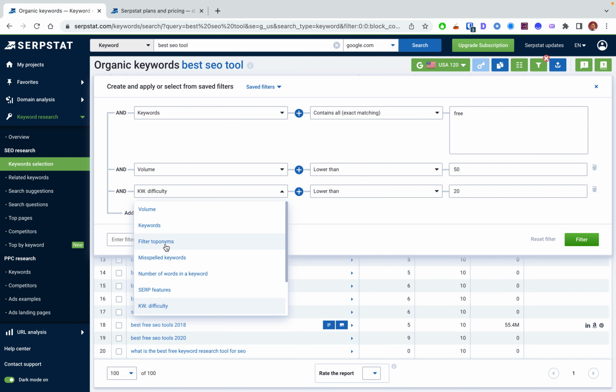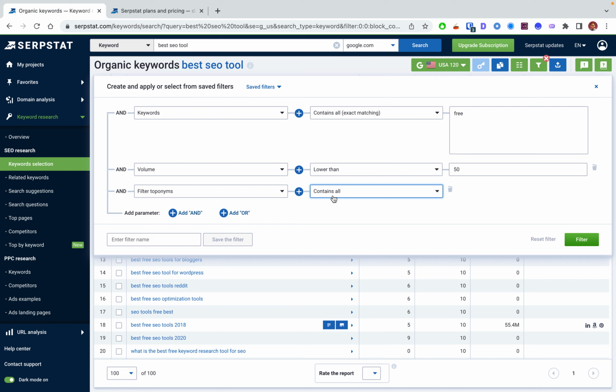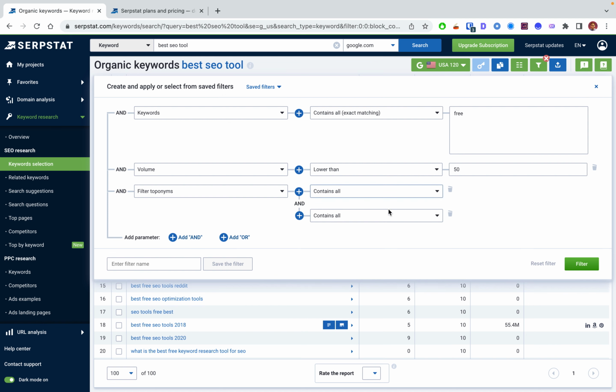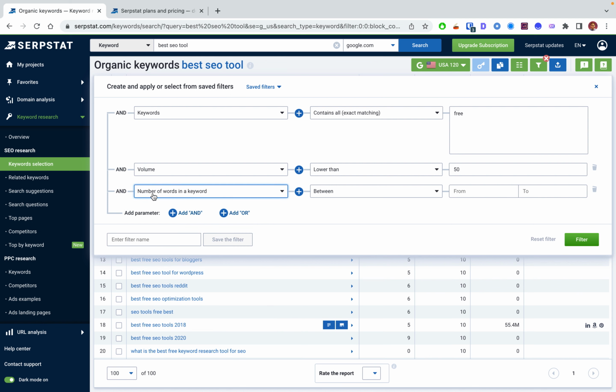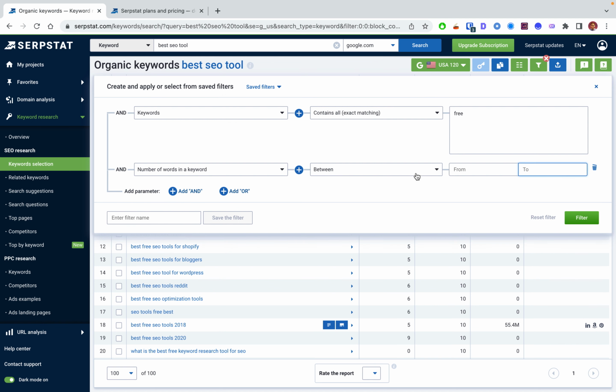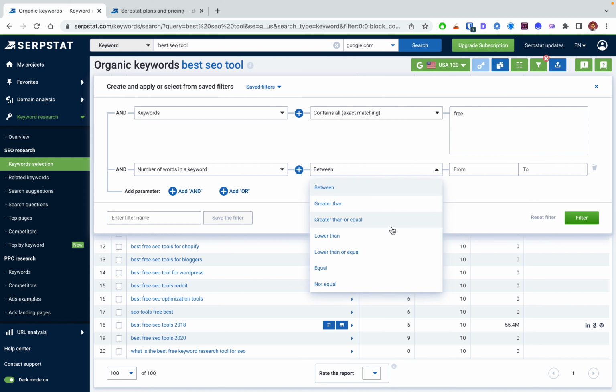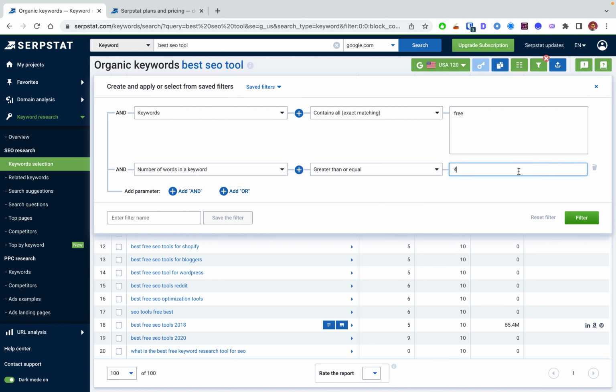I don't know what this filter toponym is, but I don't know, could be something, right? You can use misspell keywords, right? Like don't include these keywords. You can also, I love to actually use this one, right? Number of words in a keyword. And I'll tell you why, because this is a great way to find long tail keywords, right? So let me just give you an example of what I'm talking about, right? So I want to see all of the keywords that are greater than or equal to 4 words, right?